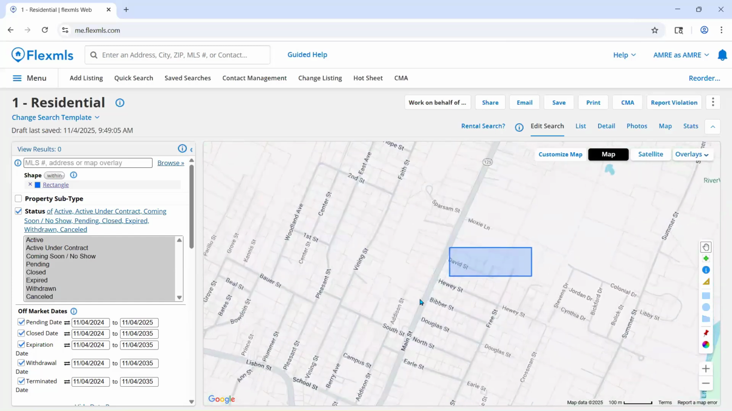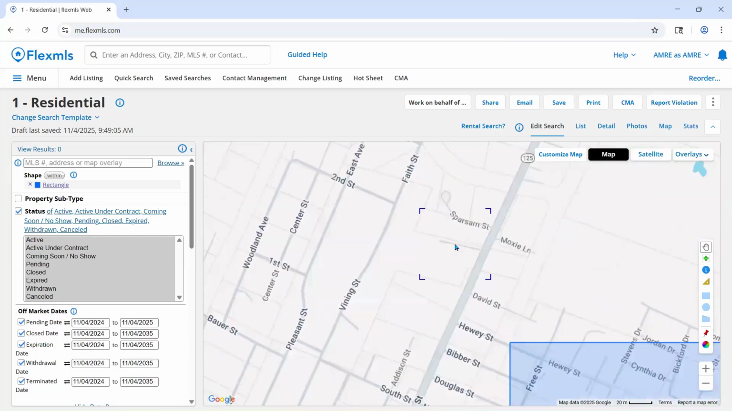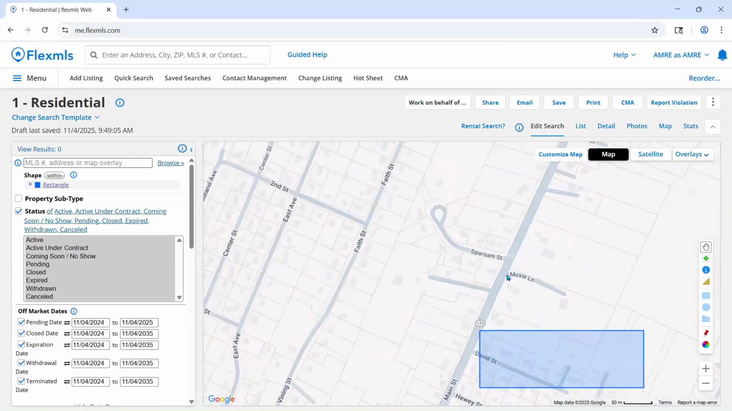So let's work on the next shape now, because the rectangle didn't help me trace out Sparsom Street. It's just too awkward with this bend here, right? For a rectangle to be what I need it to be. Well, let's try the circular tool, or the radius, we can call it. And now let's see if I can capture Sparsom Street with this radius. So I'm going to start in the middle and I'm going to expand out.